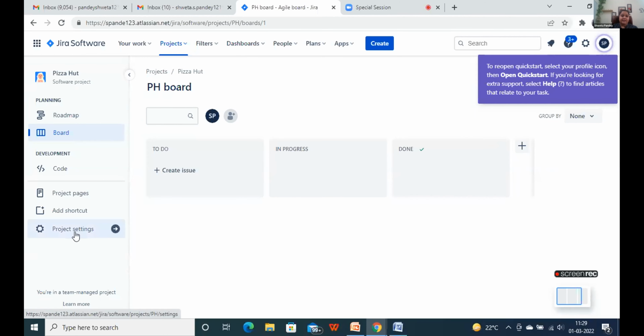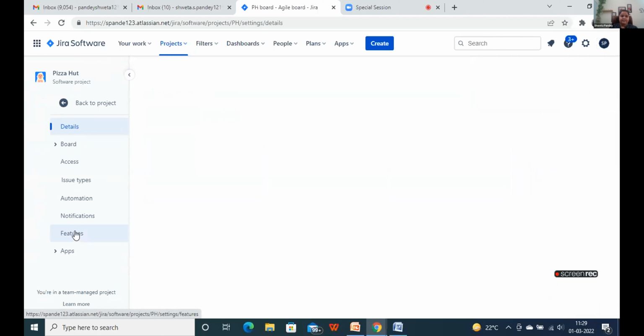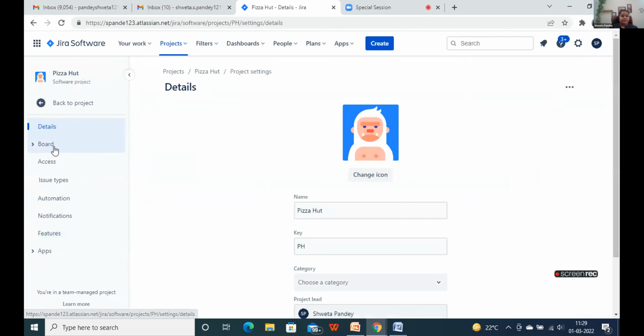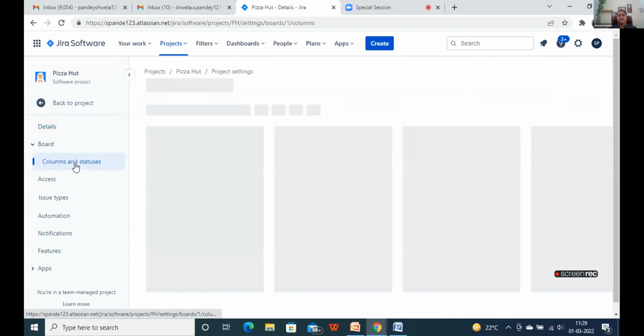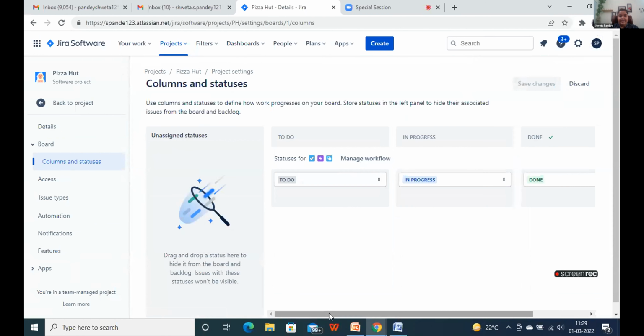We will go to the project settings. We will click on board and we will click on columns and statuses. Here, we can edit, add, or delete the columns of our board according to our choice. We can add it from here, create a column, and name it as per our need. For the time being, I'll just leave it the way it is, with the to do, in progress and done states.